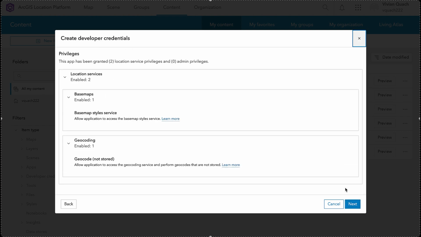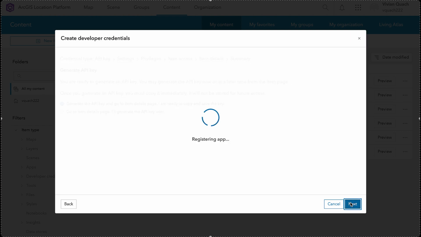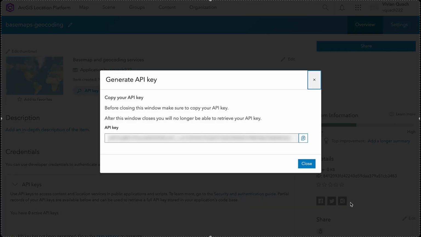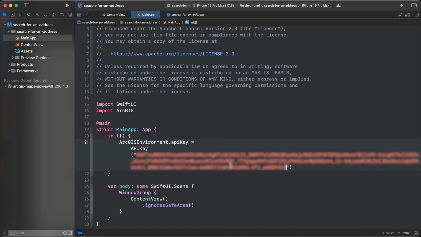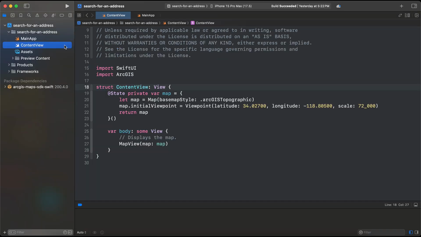For step-by-step instructions to create an API key, see the links in the description below. Back in my Xcode project, I paste in my API key to set the ArcGIS Environment API key property, and I'm ready to start coding.